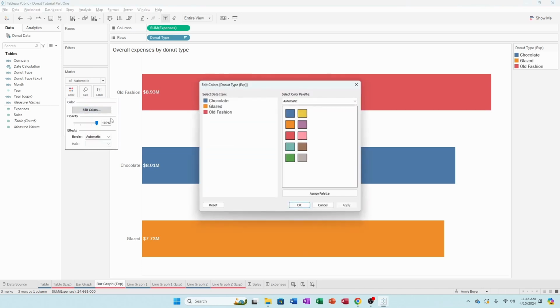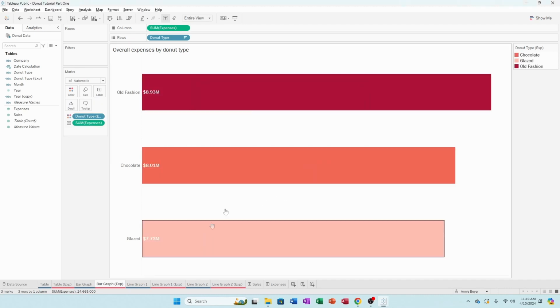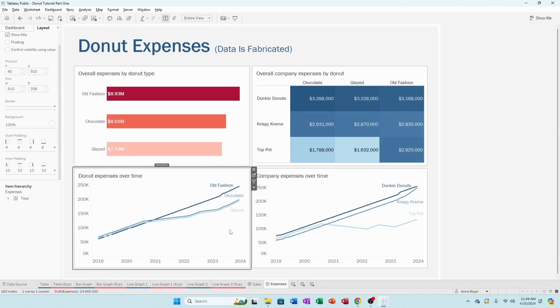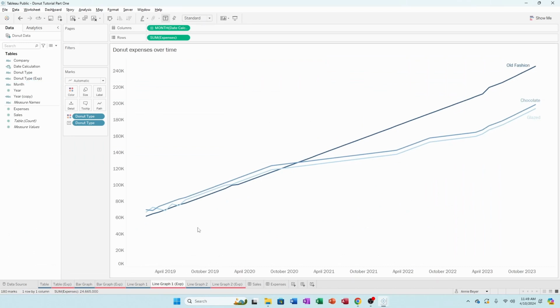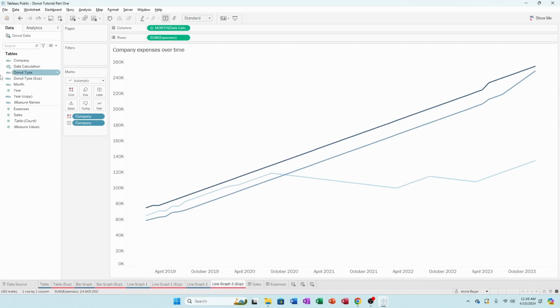Oops, that didn't save, my bad. I did not apply. Okay, so there's old fashioned, chocolate needs to be here, glazed needs to be here, and we're gonna assign. And hit okay. Now, when I go to expenses and sales, the colors have basically stayed where I want them to stay. Cool. So now we go into the line graphs and we change it from this donut type to this donut type. Ta-da! It's that easy.